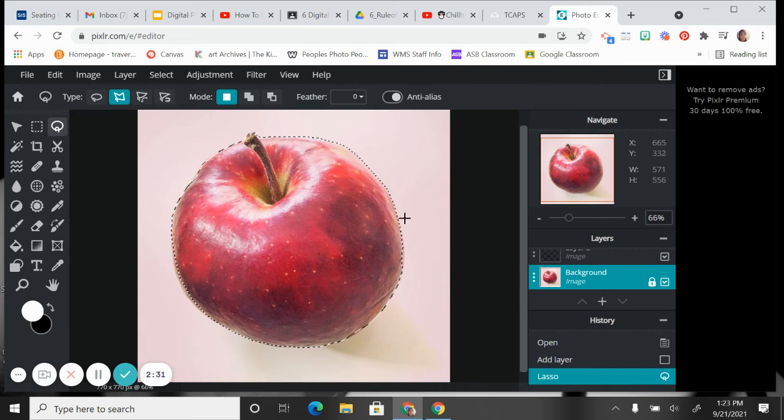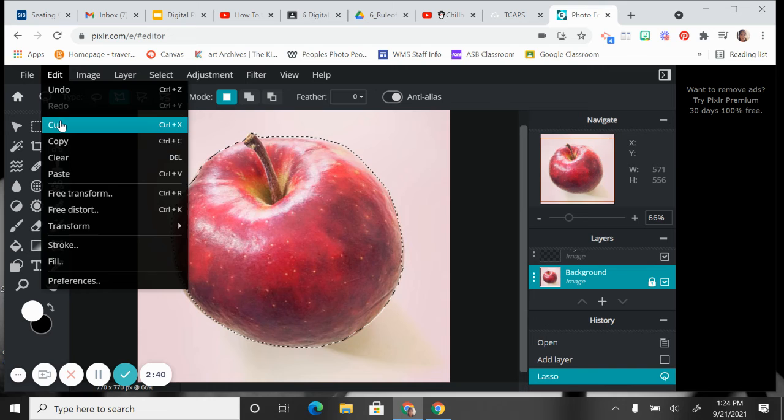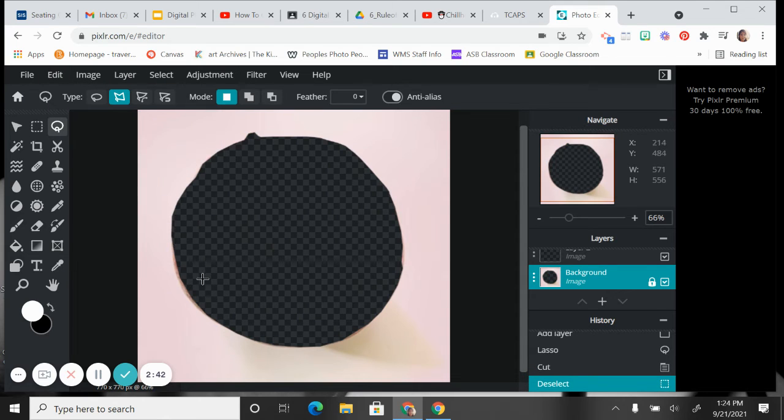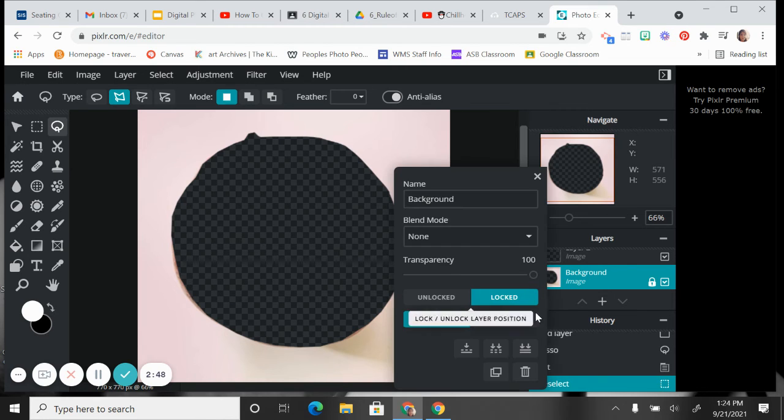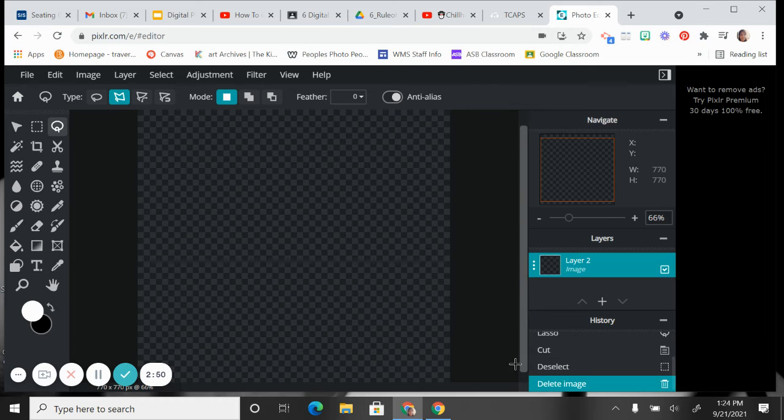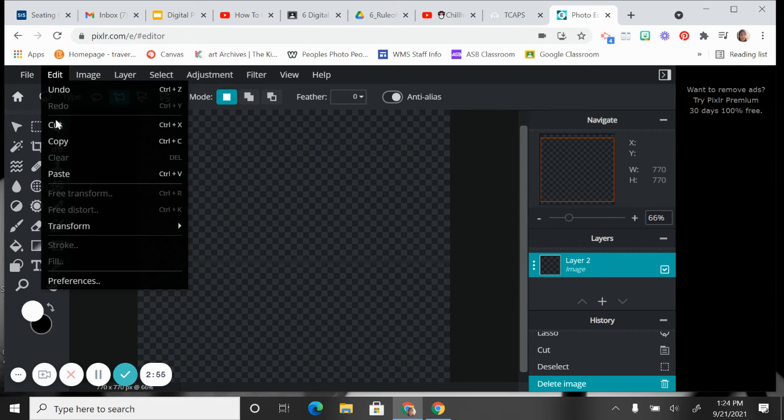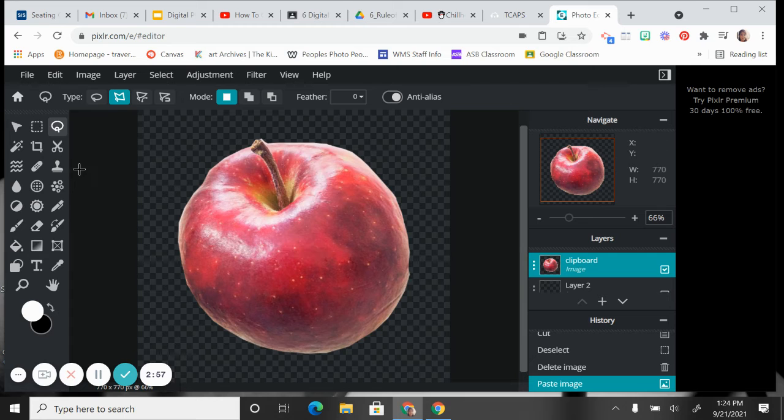So now that I have cut out the shape with the lasso tool, once again making sure that my background layer is selected, I'm going to go up to Edit and Cut. It's going to remove the apple. Then I'm going to go ahead and delete this layer. So 3 dots here on layer settings. I can delete the layer, and I'm left with just my transparent background. Edit, paste, and my apple is there.